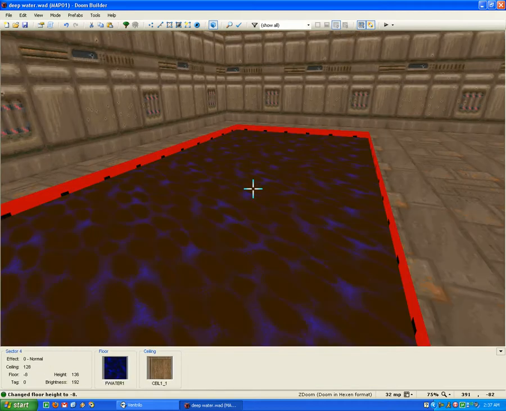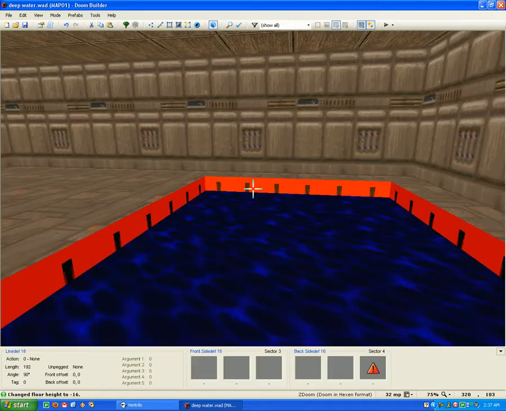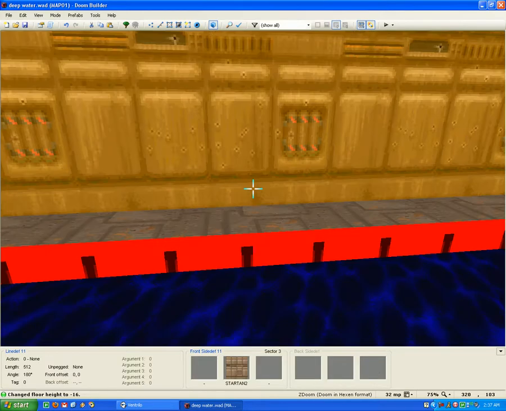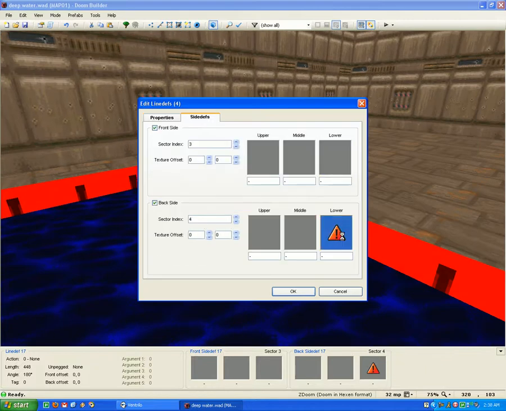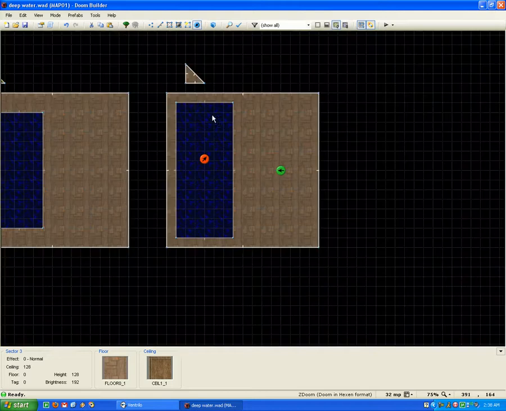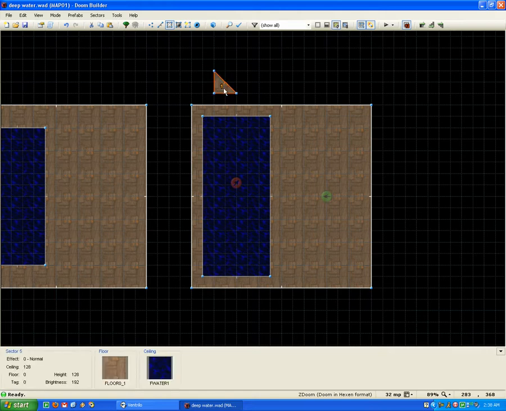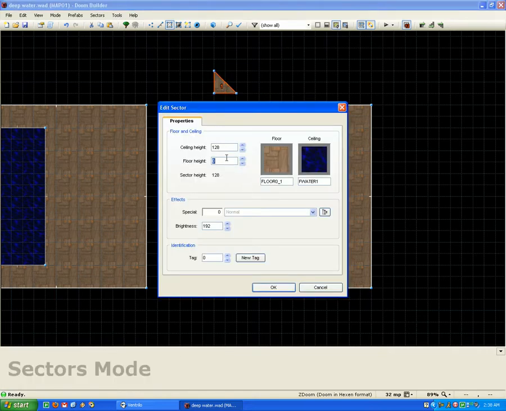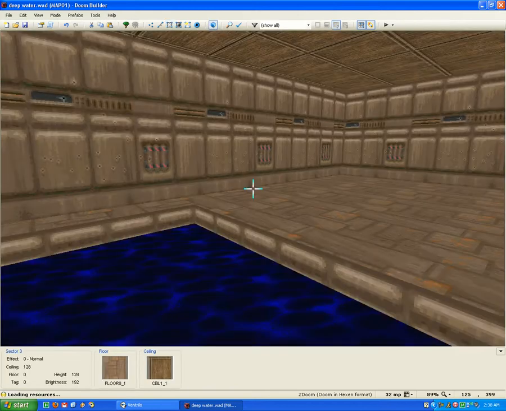Now what I'm going to do is just lower this to negative 16. And while I'm in here, I'm just going to change these around to my wall texture. Now, dummy sector. This one, you set the depth to, I'm going to set the floor height to negative 16. Alright, now we're going to go back in here.